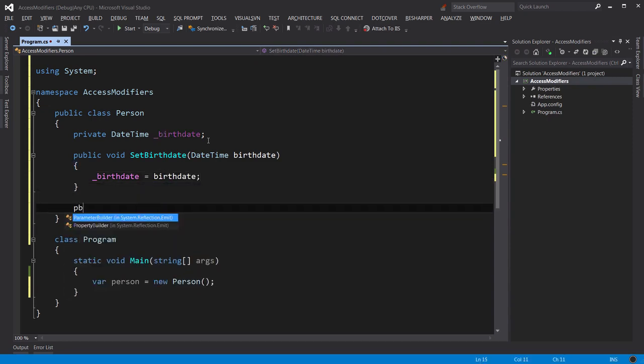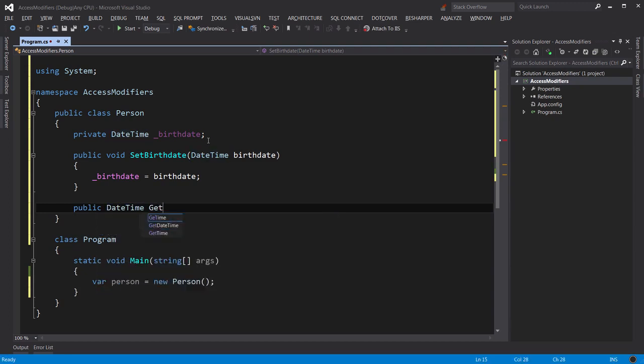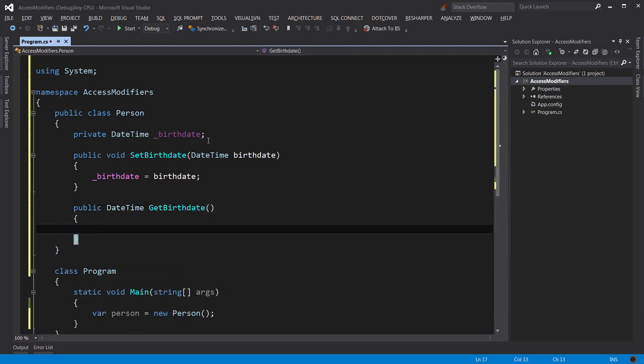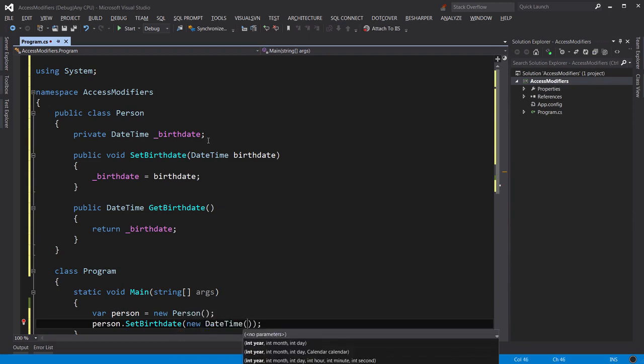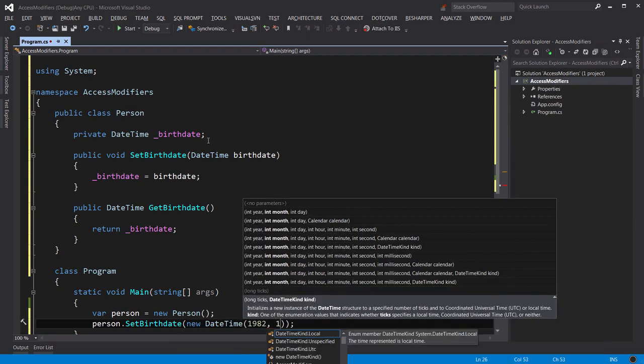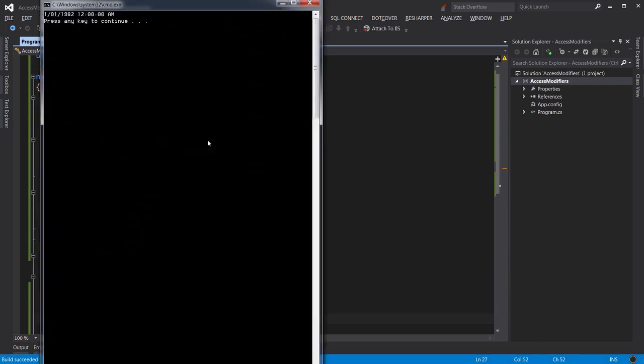And we declare another method, public DateTime GetBirthDate. And this method simply returns that birth date field. Now with these two methods, we can go back to the main method here and say person.SetBirthDate. We can say new DateTime 1982-1-1. And of course, we can read the birth date. So Console.WriteLine person.GetBirthDate. We can run this application and we got the birth date on the console.